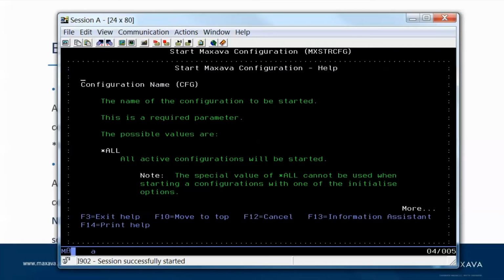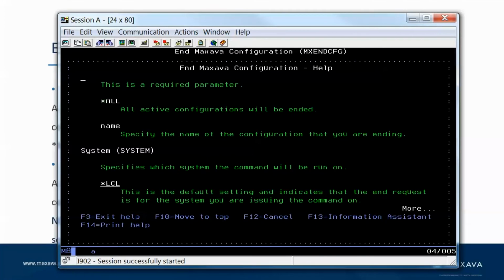*all configuration name now supported in the MX start config command. *all config name now supported in the MX end config command.